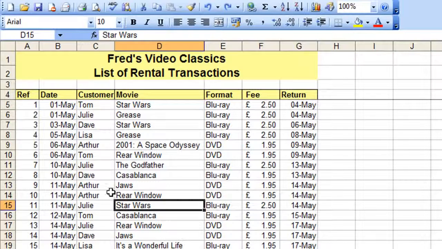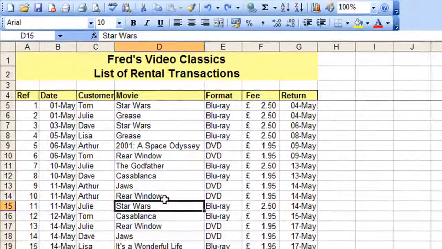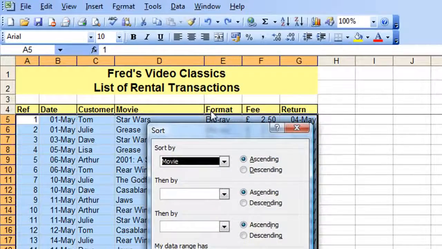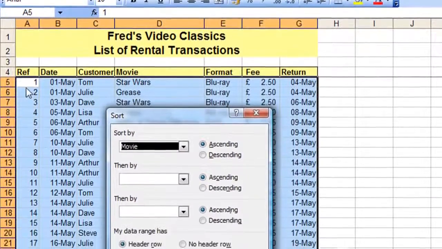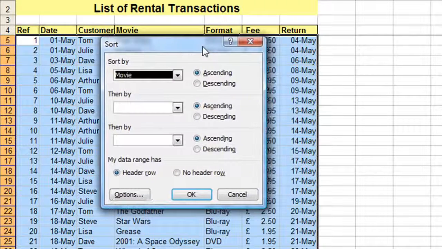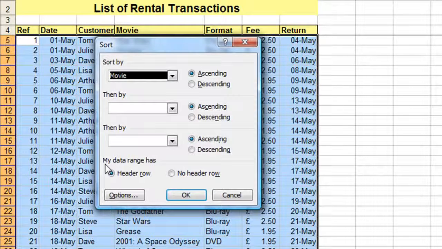Now finally, I'd like to show you how to do multiple sorting, and that is to select any cell in your table, go to the data menu, choose the sort option, and you'll notice that again Excel automatically identifies the boundaries of the table, excluding the column headings. But it will account for the column headings, because in this dialog that's popped up I have the option to tell Excel that my data range has got a header row or has not, and the header row is this bit with all the labels on.